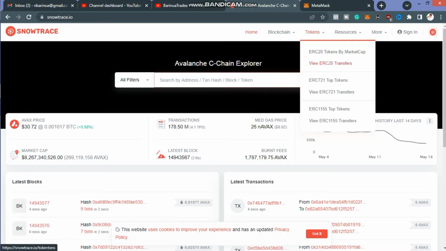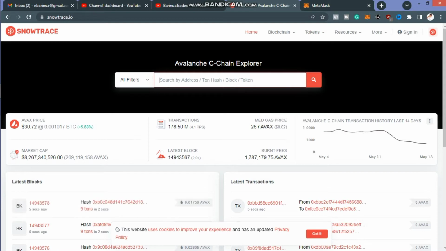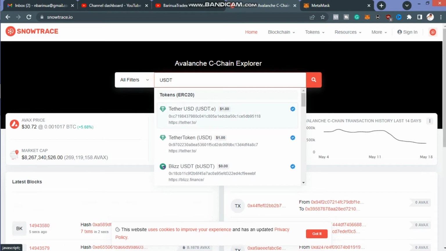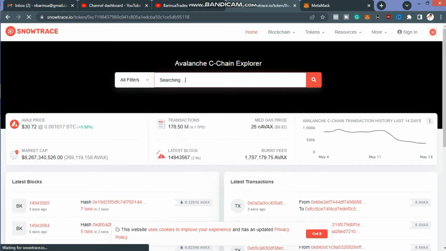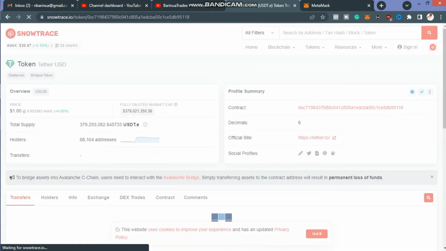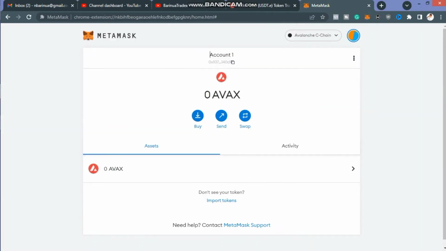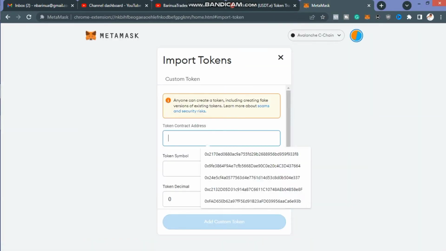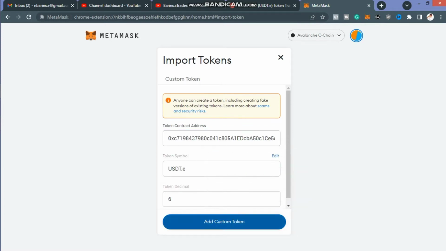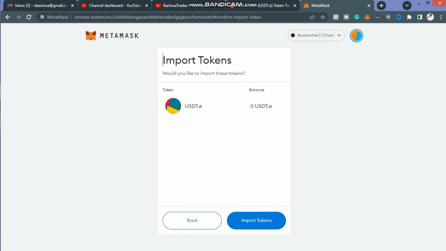See here, you can even find random tokens, even different tokens. Let me search USDT, which is a popular token that you can add. Okay, USDT token. Alright, you can see there's a lot of them right here. Let me click on this first one here. Now click on it, copy the contract ID. Then go to my MetaMask, click on import tokens, and paste the contract ID I just copied. Okay, we have it there. Boom, I've added that token, USDT.e.